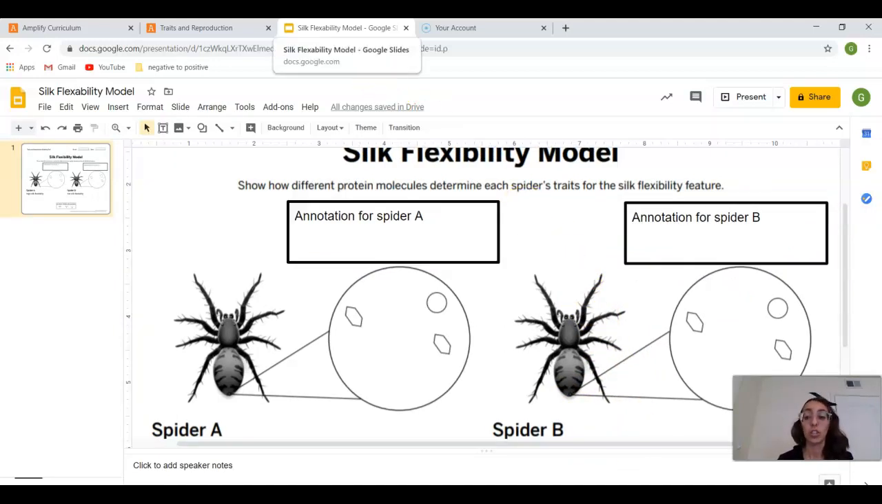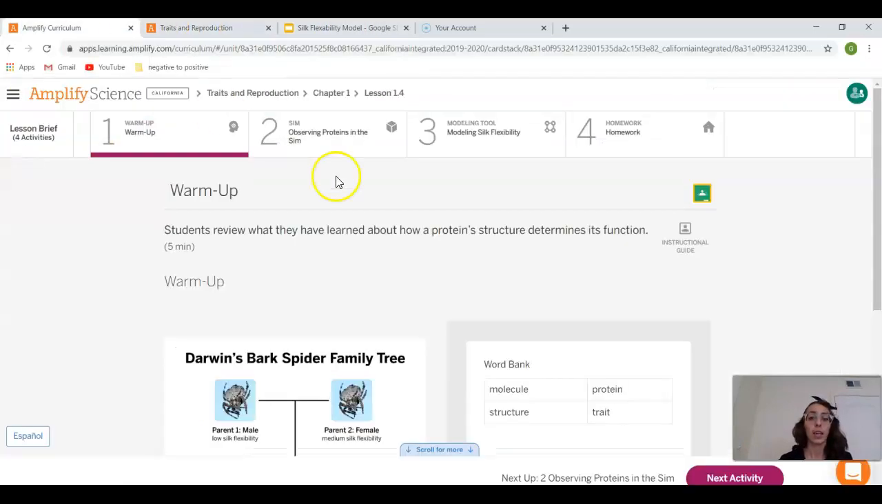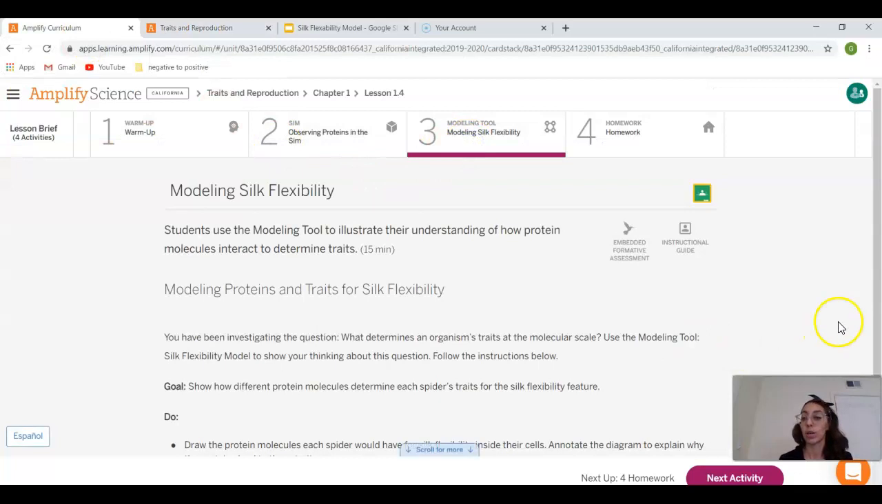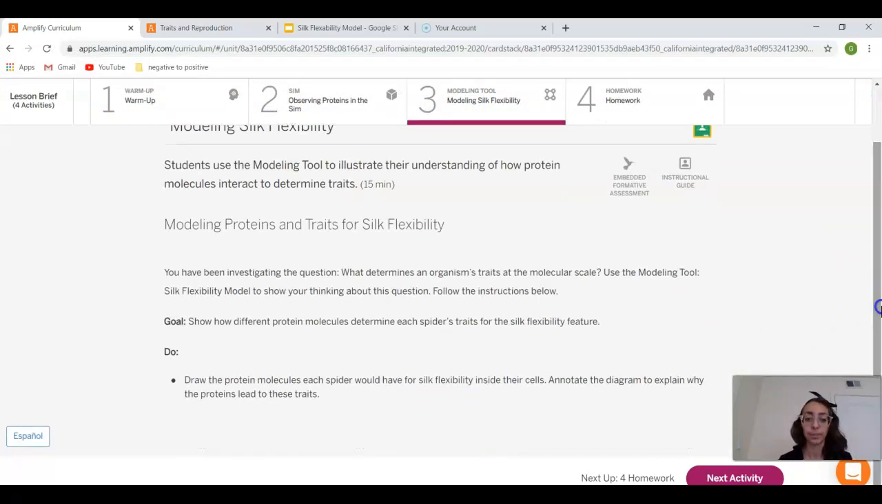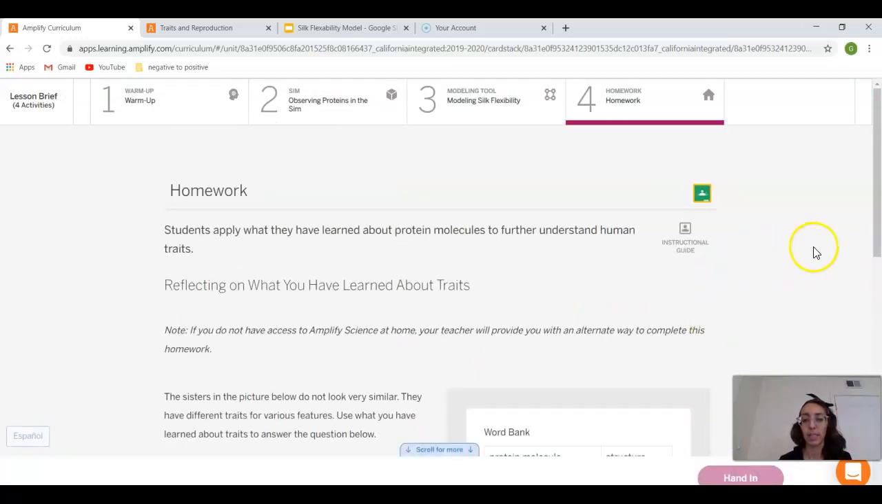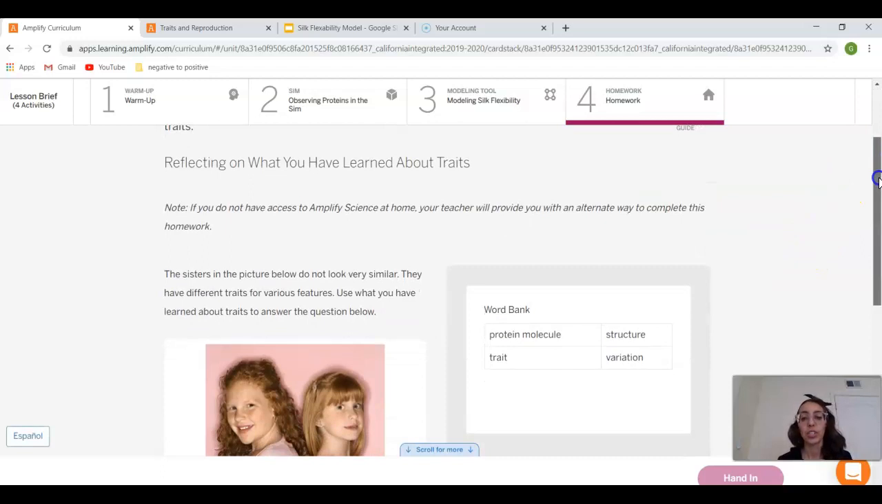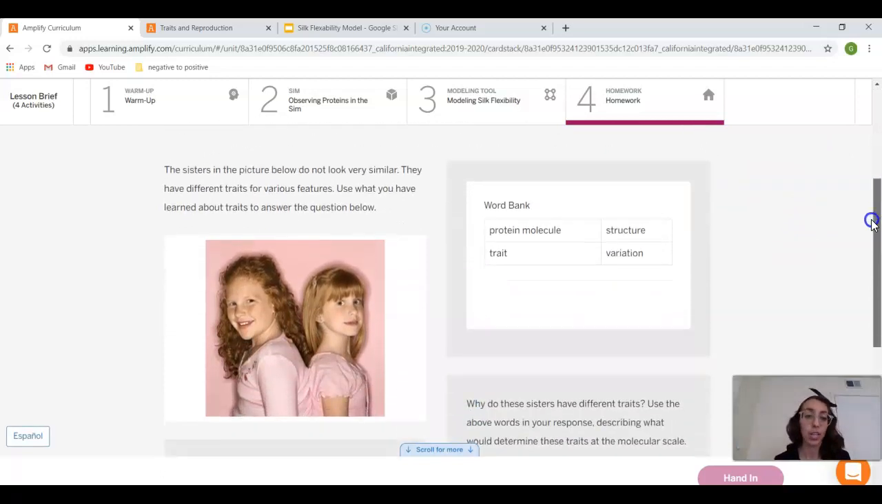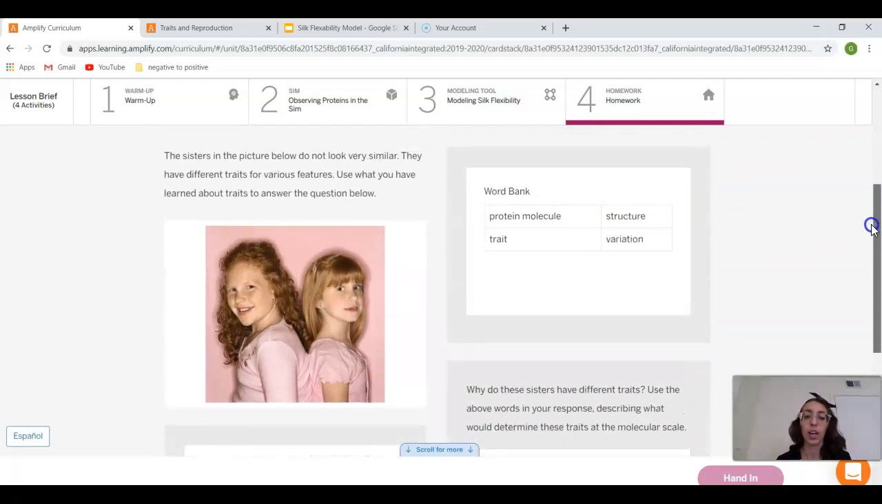Okay, now that you're done, obviously you're done, so you hit play. I'm going to go back to the Amplify curriculum, and you should be on activity 3, correct? And you already did on Google Classroom, so now you're going to hit next activity. This is your homework. This is just, again, you explaining that you understand what's going on, okay? So you're going to have your word bank.